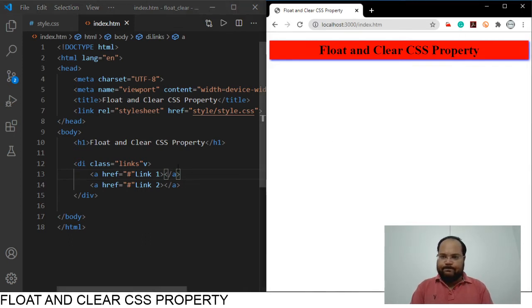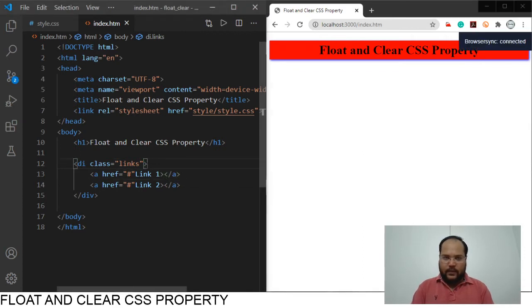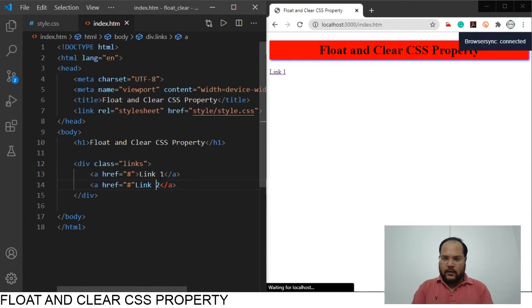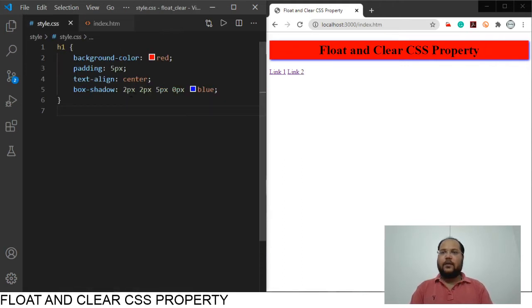So there it is. Okay, we have changed something here, and have we missed something else? Div, yeah. So we have div class links, then we have an anchor tag. Okay, so we have also written it somewhere else. So it will be link 1 and link 2, so you can see it from here.